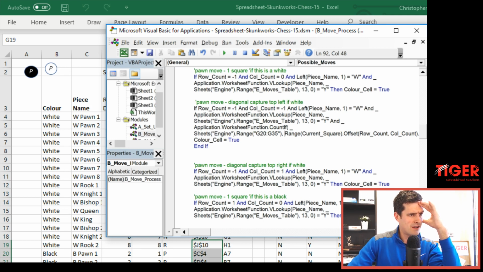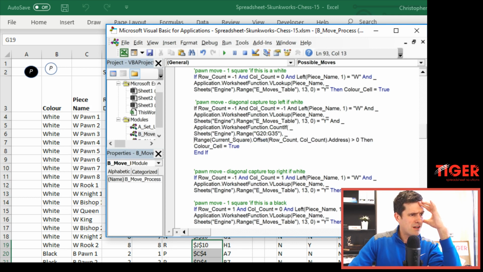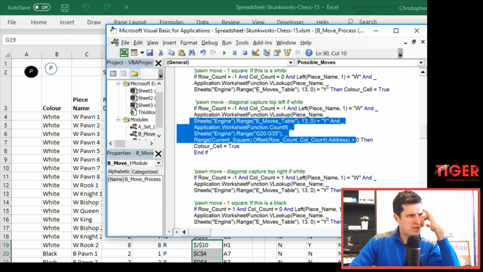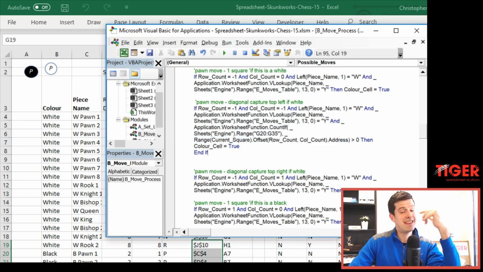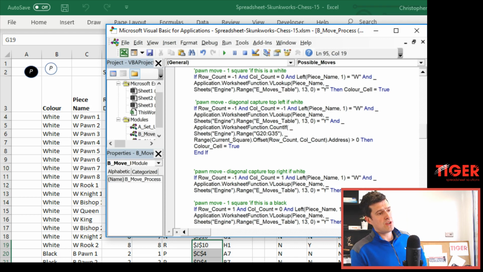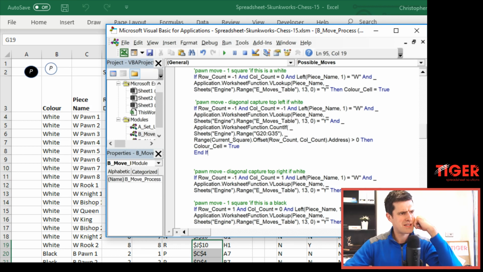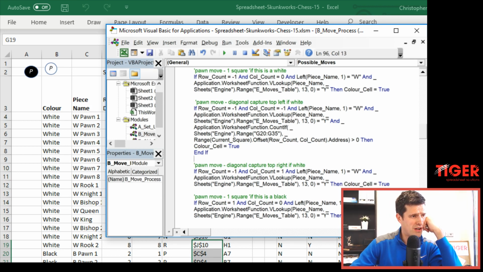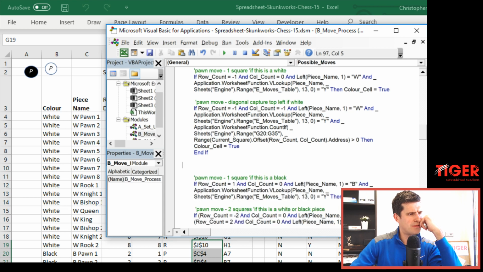Fantastic stuff. Yep, this is a long piece of code. I think I could have broken it down better by testing this application.worksheetfunction separately first. That would have kept the stress levels down, because it was quite stressful putting that together. And if it doesn't work, it's going to be quite stressful to take it apart and try to test it. But what we're expecting to happen now is, you know what? I'm just going to delete this diagonal capture top right.